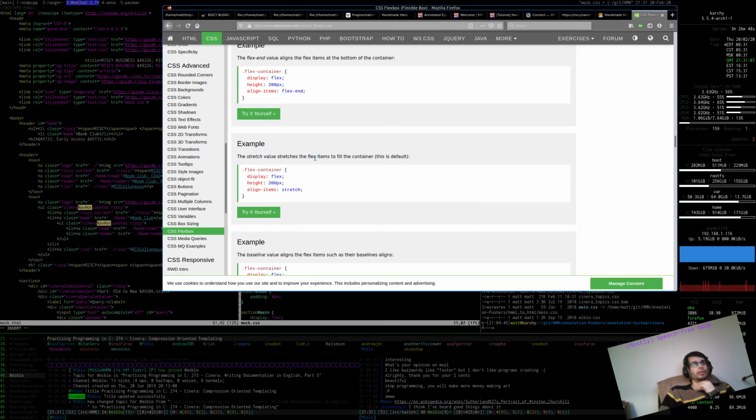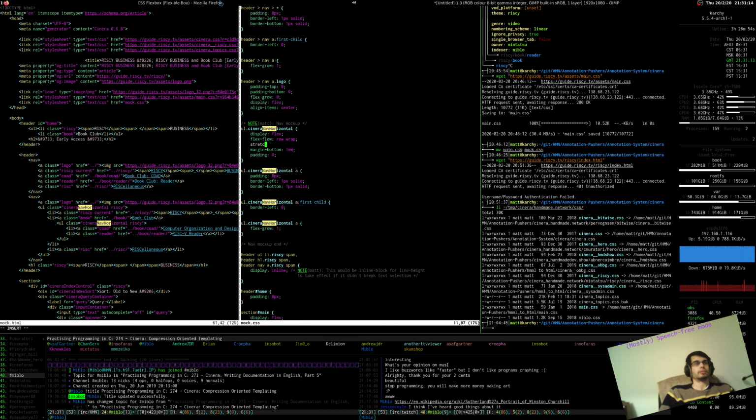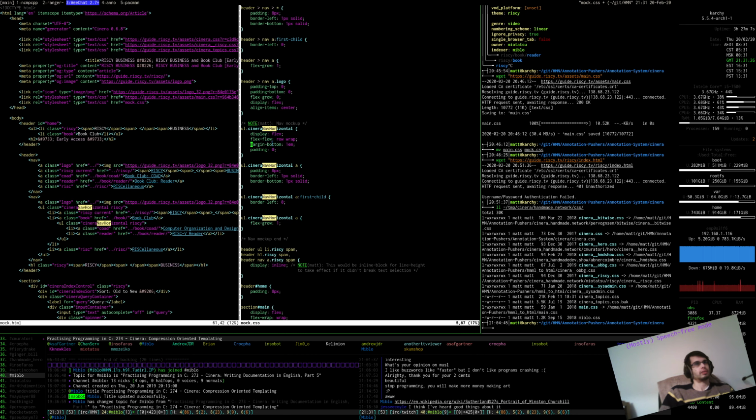There we go. Stretch value such as the flex items to fill the container. This is default. So okay, we're trying to fill the container. So the container is the UL. We're saying that it's flex, row wrap, margin bar not, padding 0.